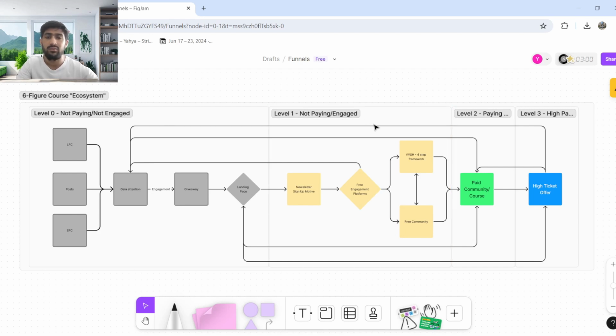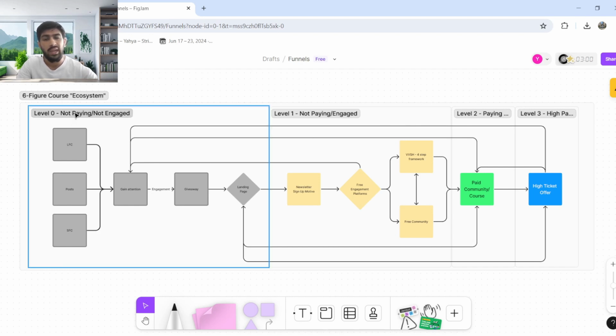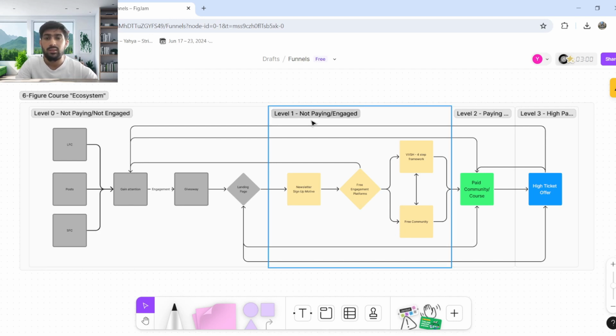As you can see, I've divided this blueprint into 4 levels, right? So level 0, this is not paying, not engaged. So these are the people who basically, they're not really aware of you. They might see your content here and there. They're not really aware of who you are, what you're doing, and they're not really engaging with your content too much. Then you have your level 1, which is not paying, but engaged.